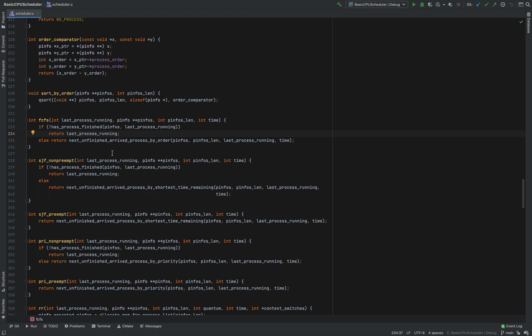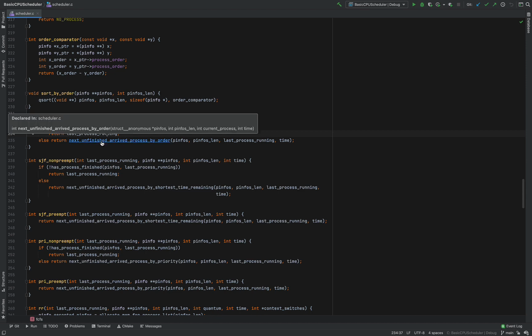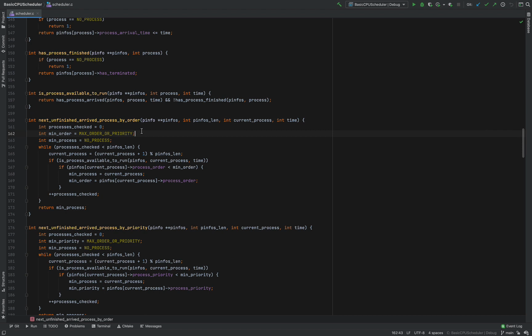That is, you figure out a process that has already arrived, but it has not yet finished, but it should have the minimum order, because in FCFS we go by order, right? So we go with the one that has the minimum order number, and then we go with the one that has the next bigger order number, so on and so forth. So this function is also very easy to understand, right? We are just trying to figure out the process that has got the minimum order number.